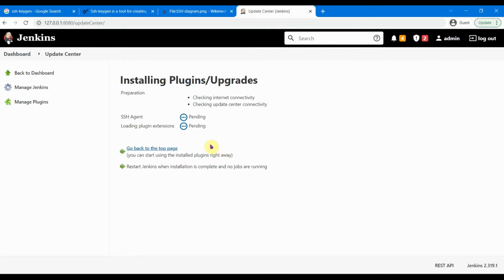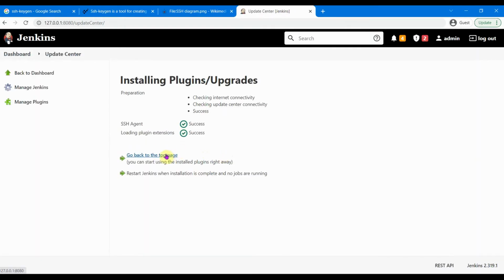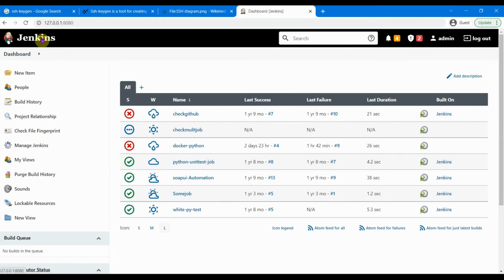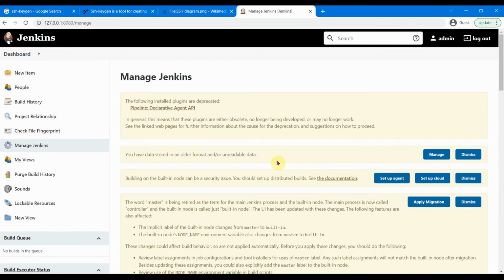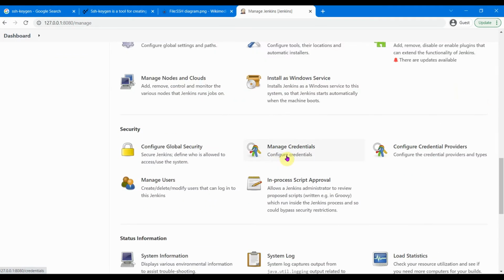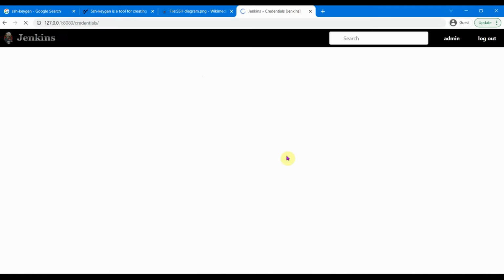This is going to take a few seconds, and this is done. Go to the top page, the home page. Next we can again go to Manage Jenkins, and we can add the credentials, the private key, in this Jenkins. So go to Manage Credentials.